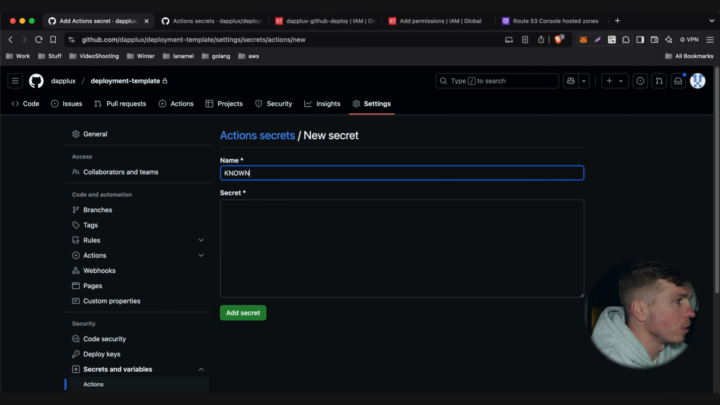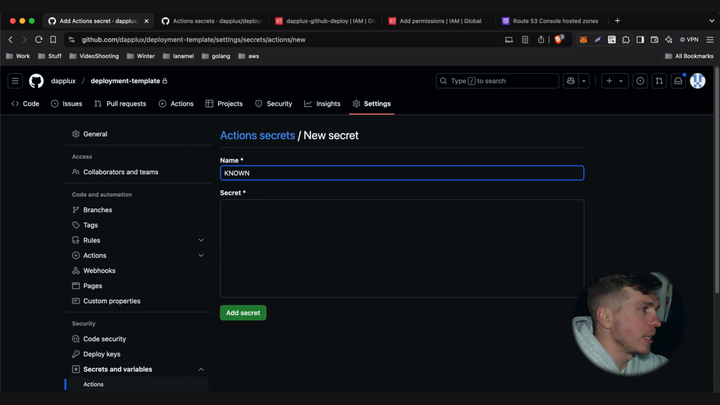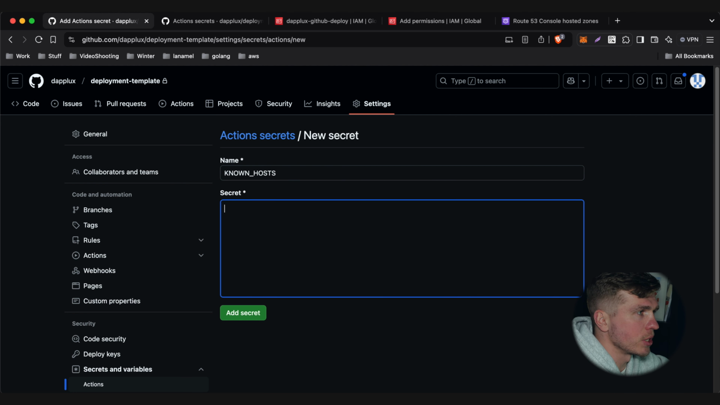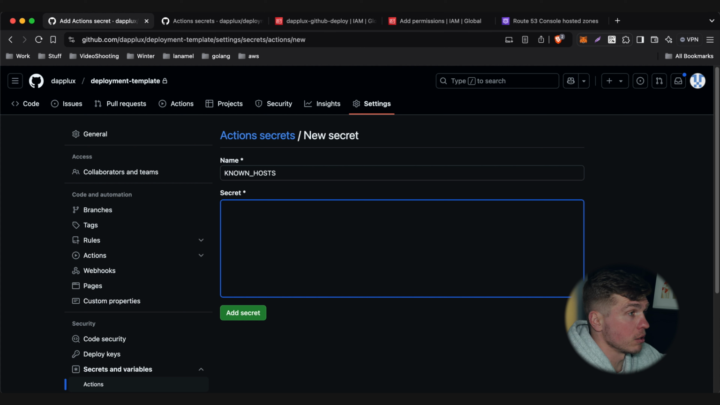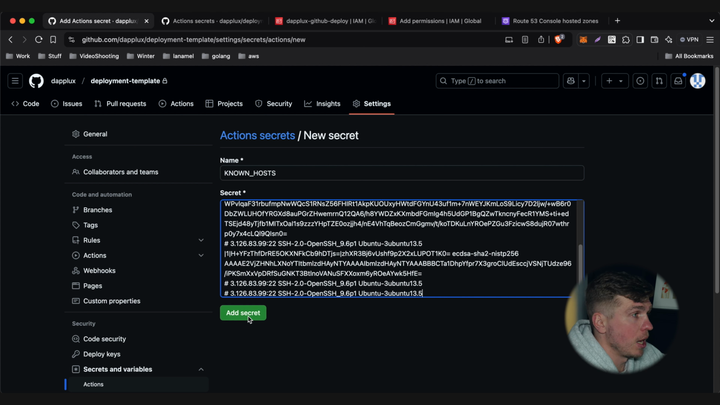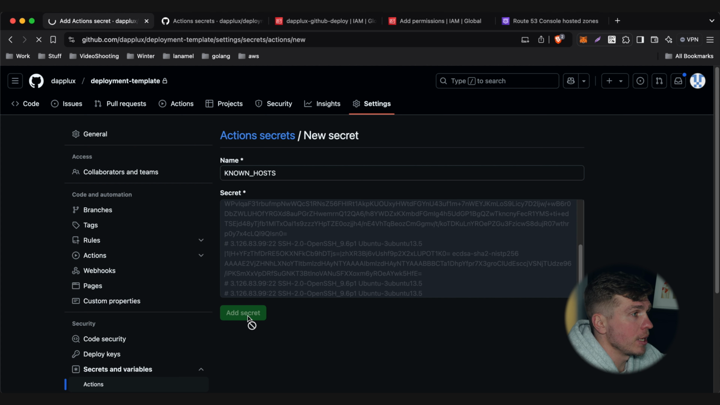Next one is known hosts. It contains one or more SSH host keys or fingerprints for your EC2 server. It's used for strict host key checking. So we can run ssh-keyscan -H with the public IP address of our EC2 instance. Then we copy the output directly into GitHub Secrets. This ensures SSH refuses to connect if the server's key changed unexpectedly.